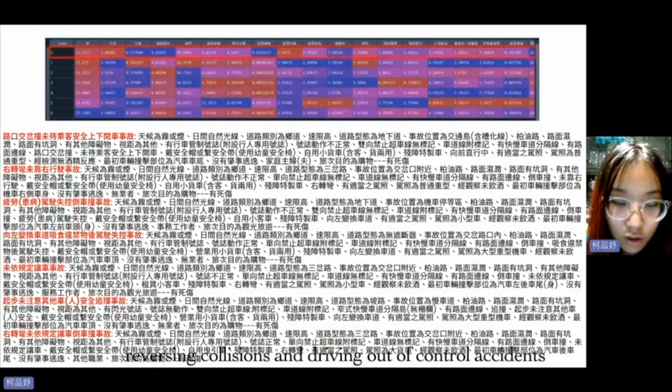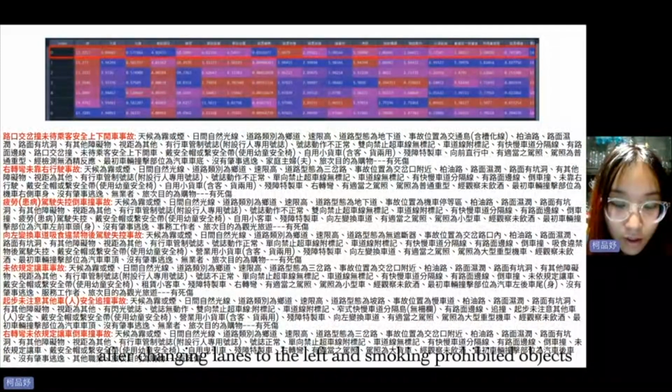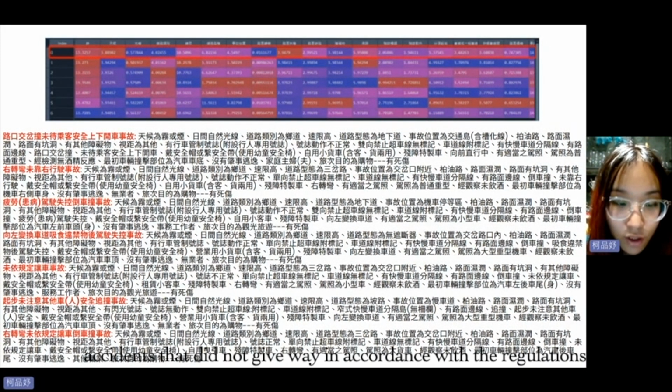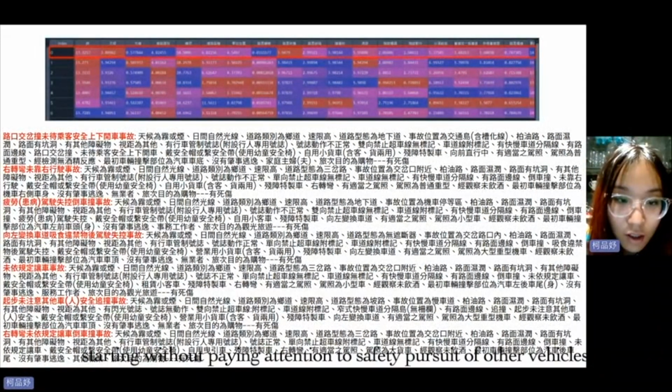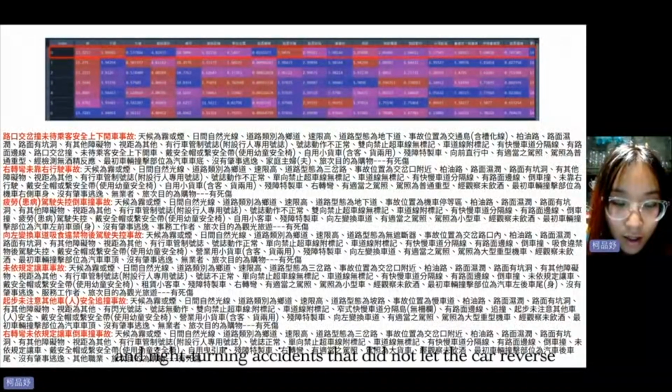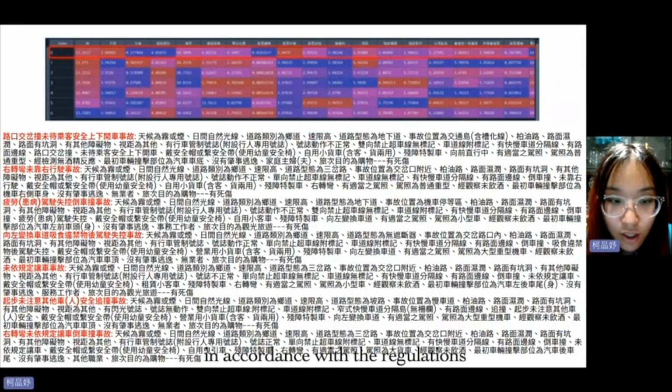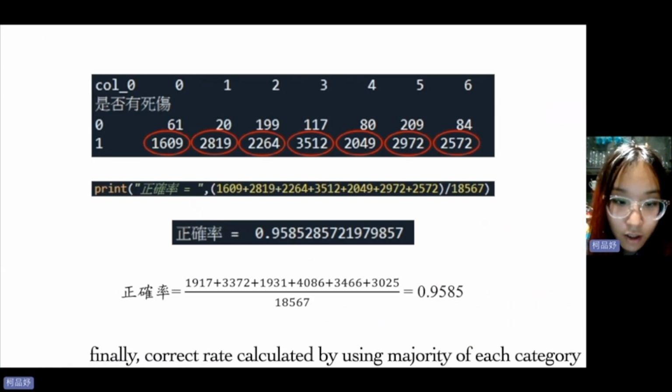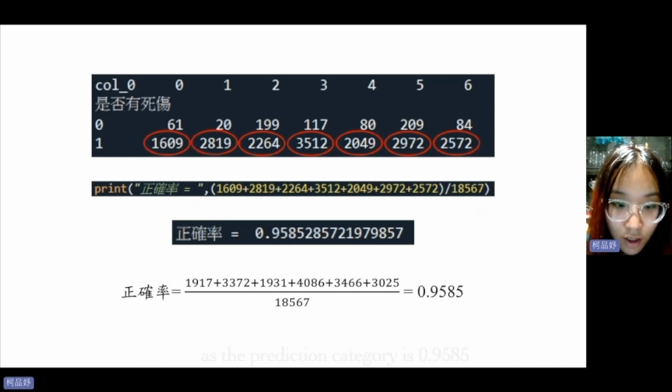and driving out of control accidents after changing lanes to the left, and smoking prohibited objects accidents that did not give way in accordance with the regulations, and starting without paying attention to the safety pursuit of other vehicles, and right-turning accidents that did not let the car reverse in accordance with the regulations. Finally, the correct rate calculated by using the majority of each category as the prediction category is 0.95, which is quite high.